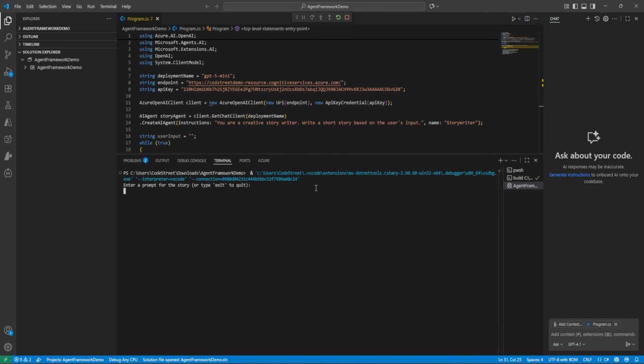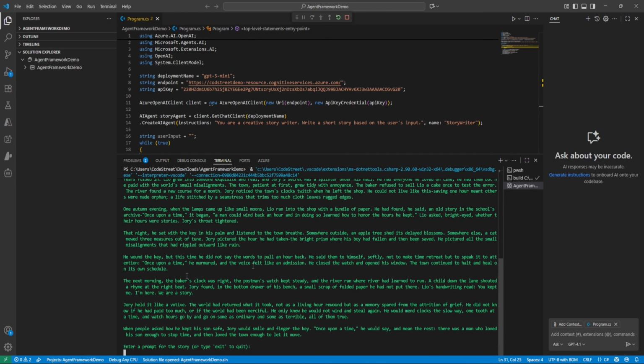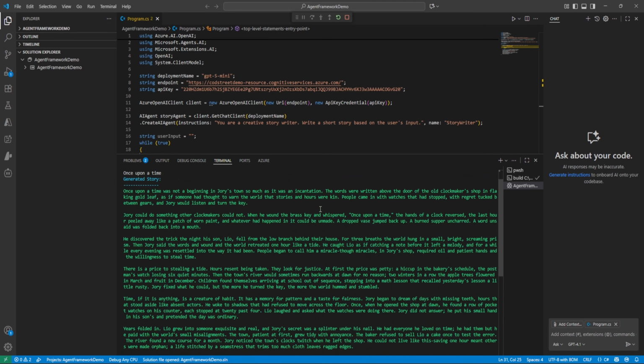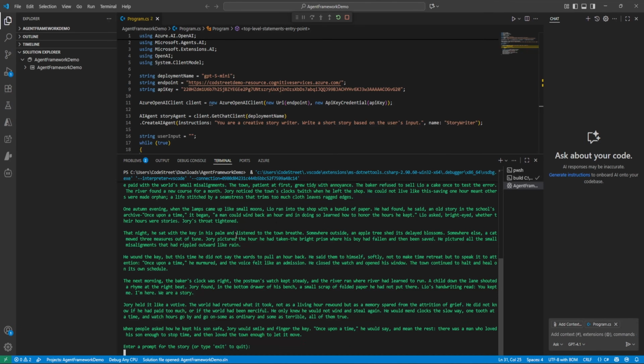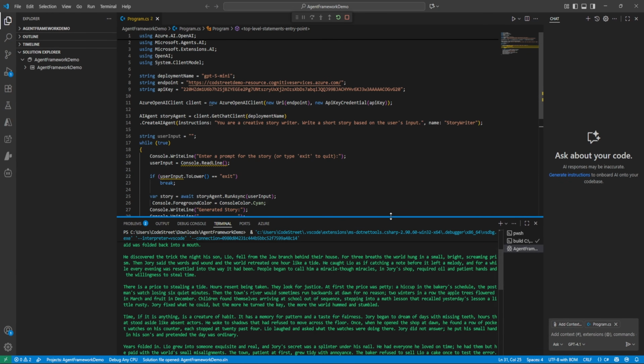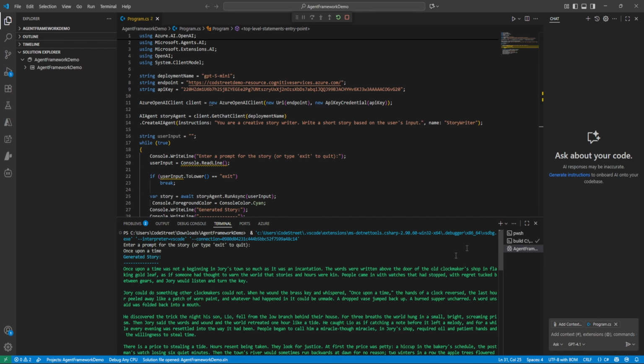Here it's asking us to write a story, so let's give some prompt here. Once upon a time, and let's wait. It's taking a while. Oh, that's nice. It's a big story. I mean, this is the whole story. It's very nice. Okay, so this is fine. As part of this agent framework demo, we can see it's generating the story.